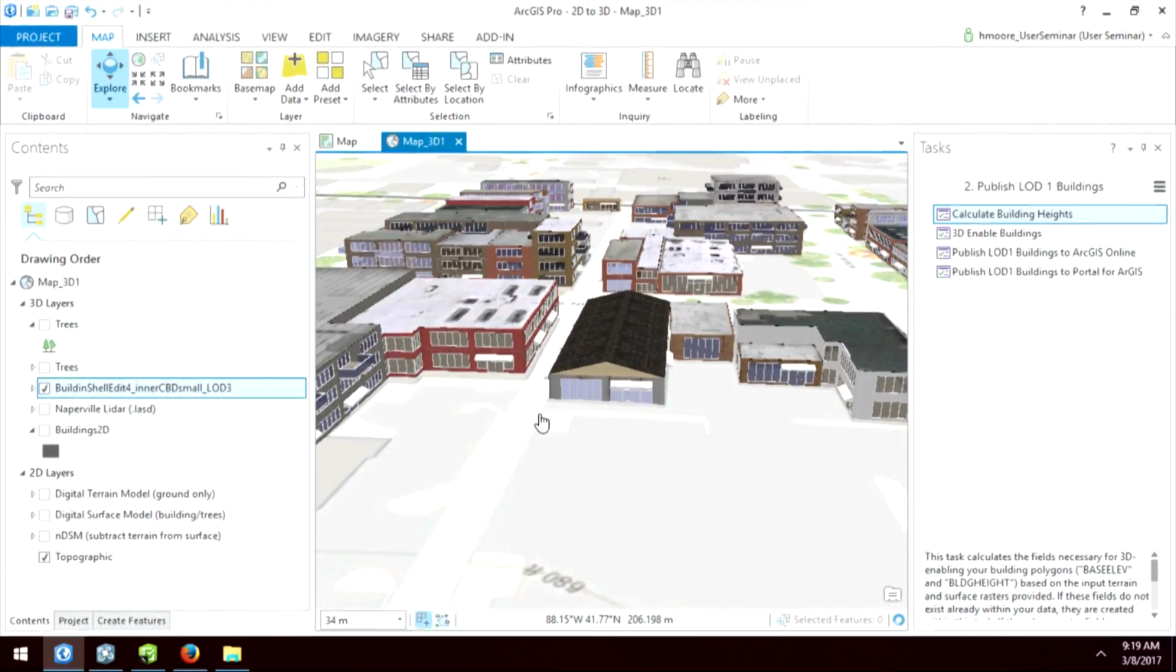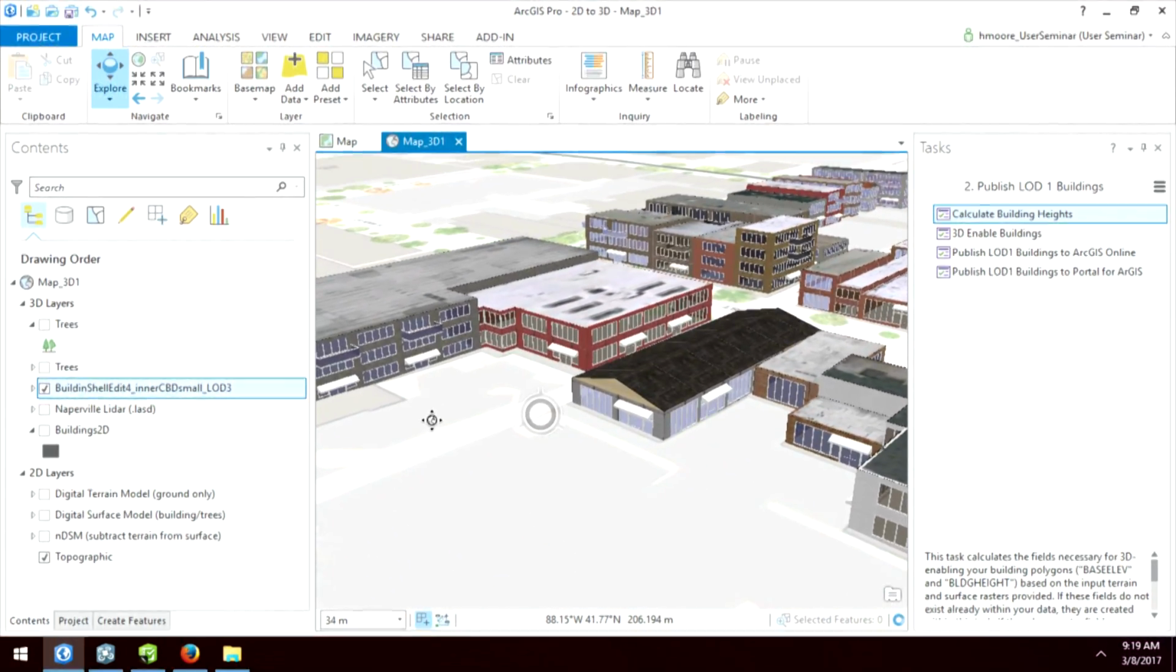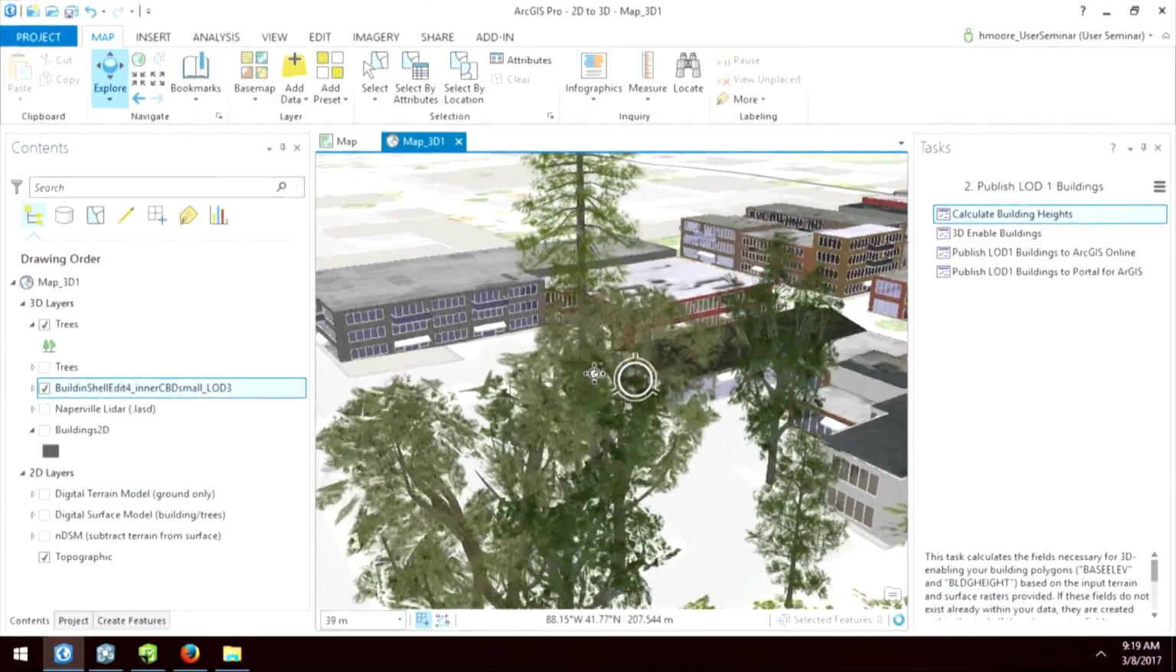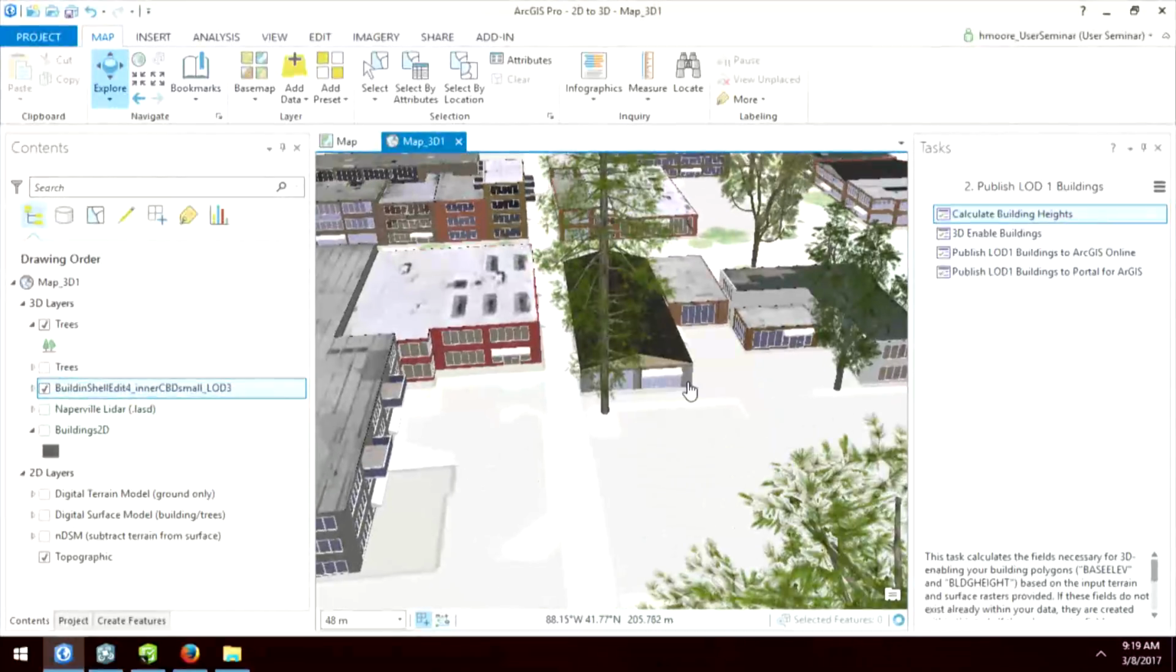So these buildings were generated just from the building footprints I had and running those tasks. And then if we turn on our tree data with this, we can now see in more context the entire landscape of the city. And that's how easy it is to begin to take advantage of the LiDAR that you may have sitting around in a cabinet somewhere. So we have a couple more demonstrations to get through before the break, but we'll take the questions right after the break.